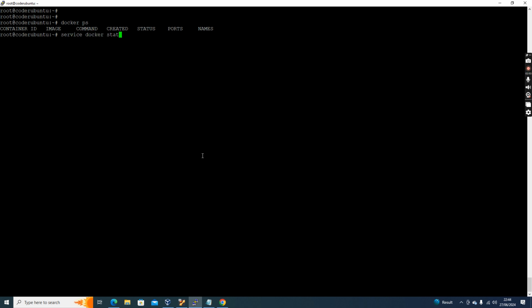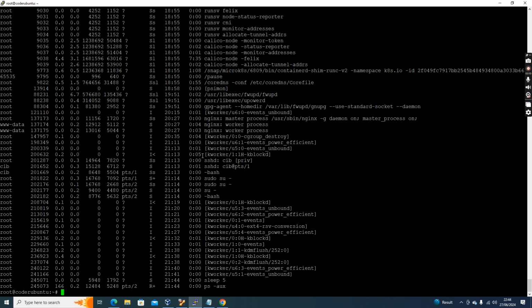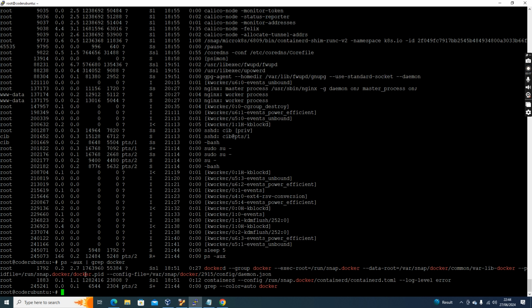Let me check the service Docker status. Let's see, ps -aux piped to grep Docker. You can see Docker is running. It's installed as a snap installation, that's why it is not available as a normal service. So you can see Docker is running in this machine.